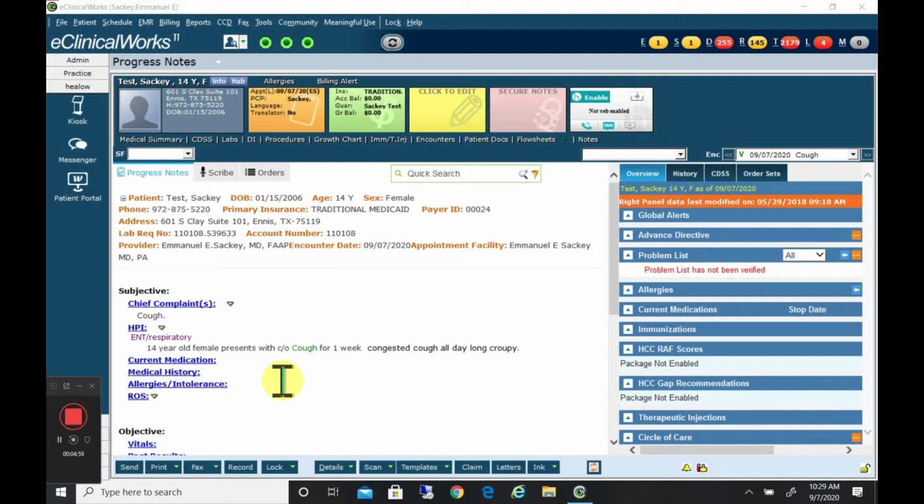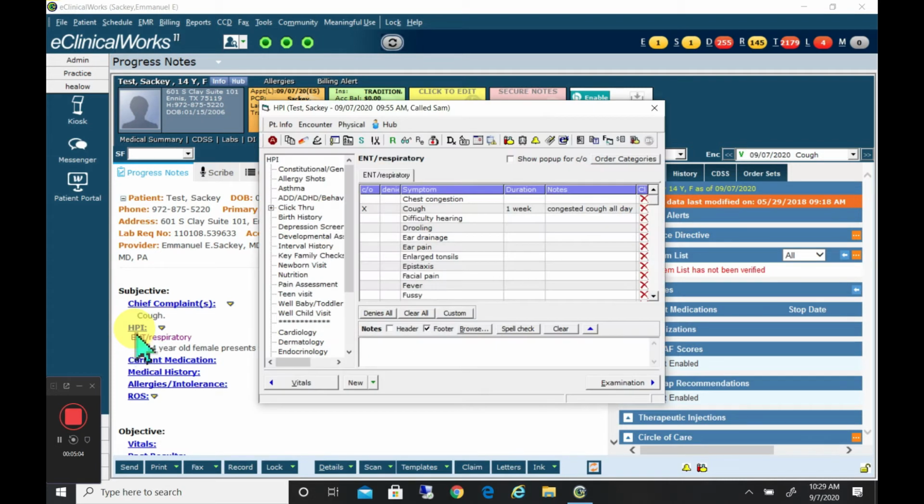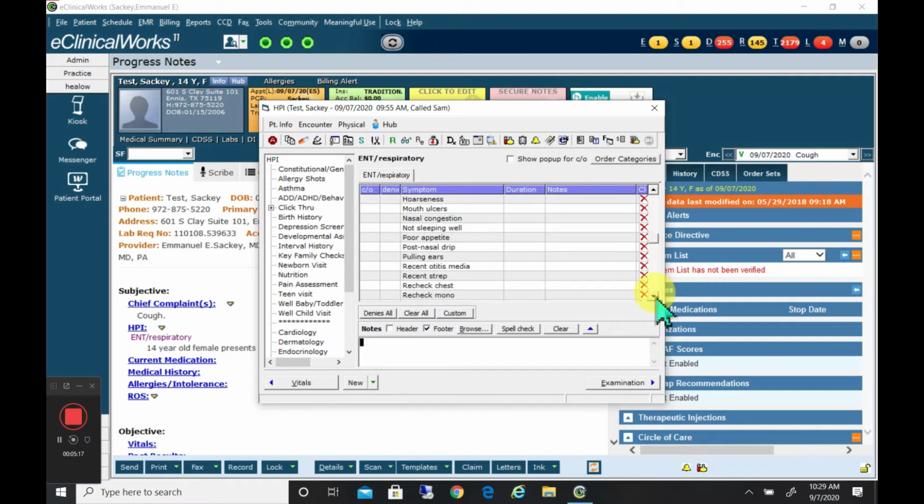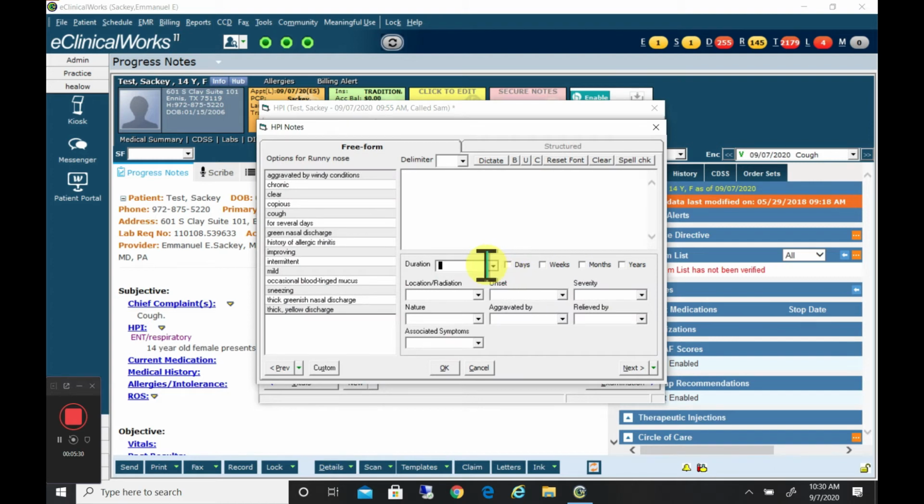So say we want to put in a runny nose, we go back to the HPI ENT, we scroll down looking for runny nose. On the side here we can scroll down. Here's runny nose, so we can put a check mark here, complaints of runny nose. We could put a duration. The duration dialog box is here. We click on here and we could put 1 week.